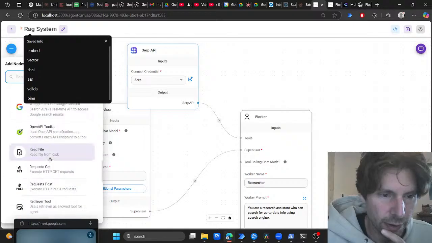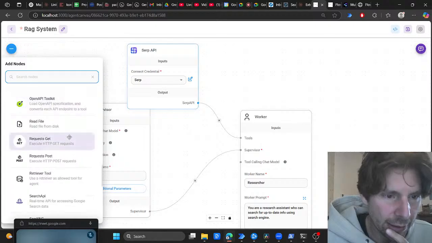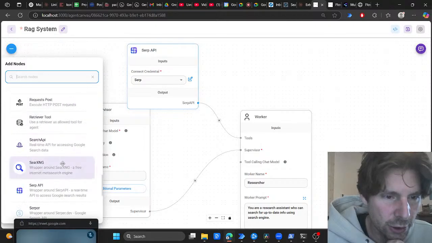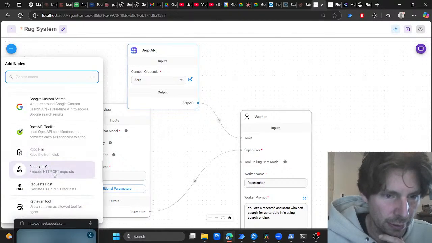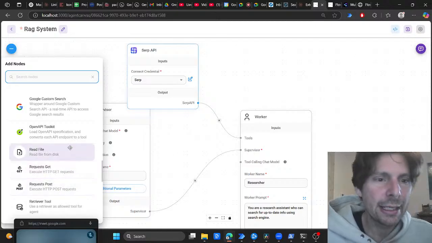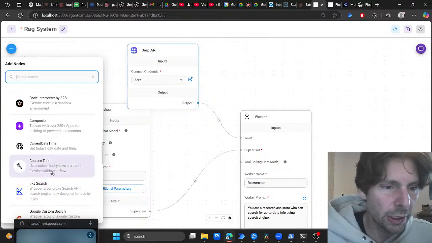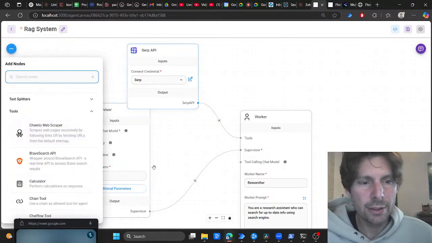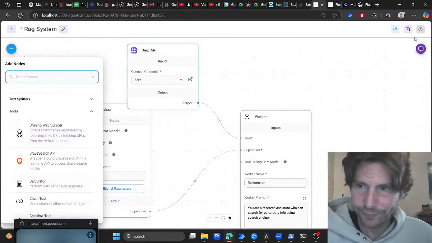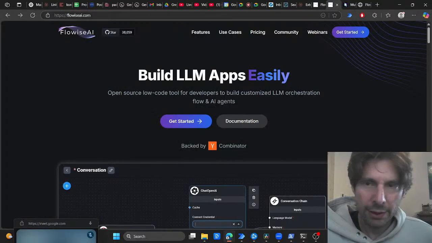And what else can we do? Can we send emails? Do we have a Gmail, Google search? Well, we can make HTTP requests, we can send emails, we can do a Google search, a custom tool, build our own tool. Okay, all right, so let's just try this on the fly, see if it works. Let's save it.